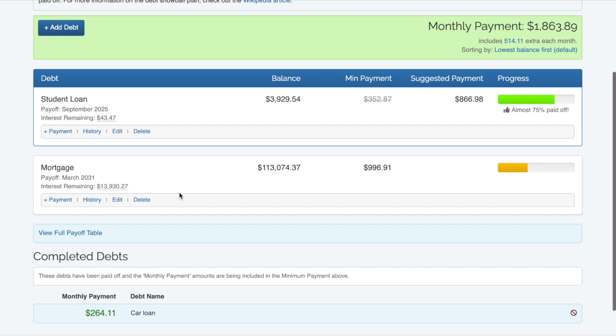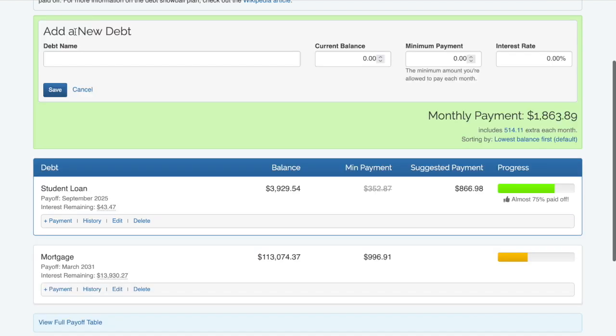Adding a new debt is very easy. To start, click on the blue Add Debt button at the top of the page. Enter a name for the debt, what the current balance is, the minimum monthly payment, and finally the interest rate.